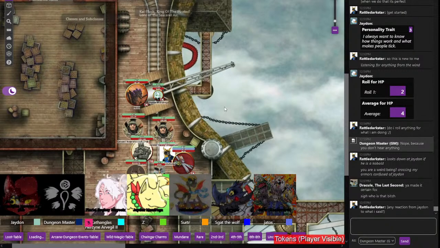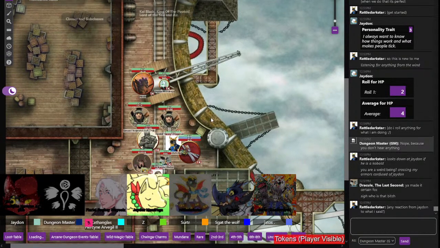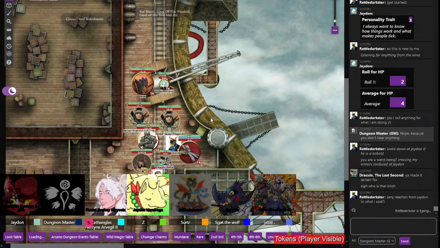Jaydon, Rattle is asking if you have any response to what he said in Roll20 chat. I mean, have you seen everyone here? He motions to Cathanglus. Cathanglus is dead. He motions to Dracul, and then also motions to the two summons and the floating broom. The broom is notably missing, and would Jaydon question this?